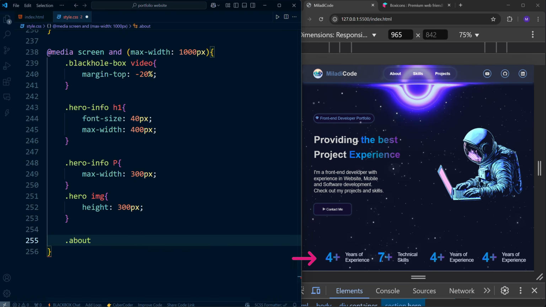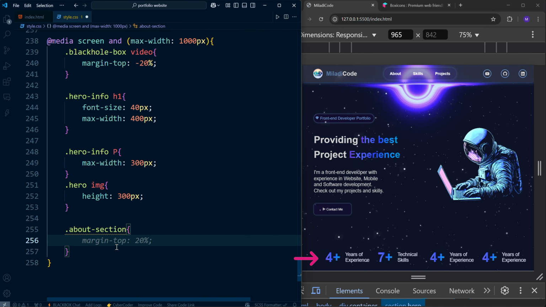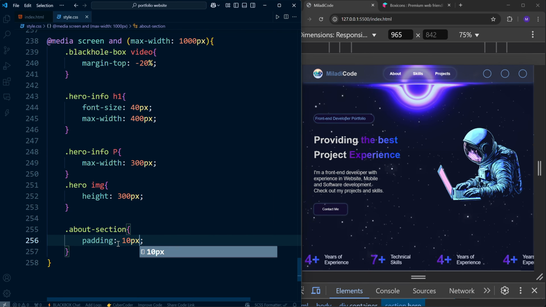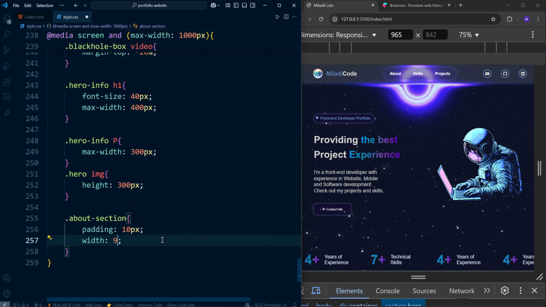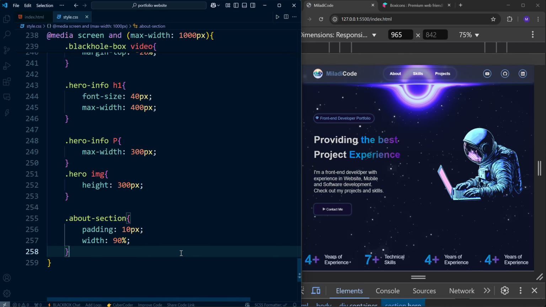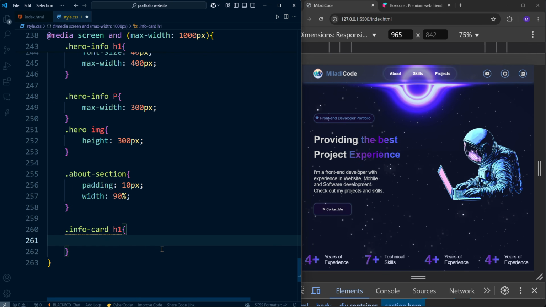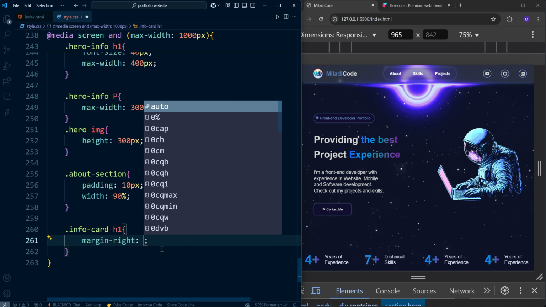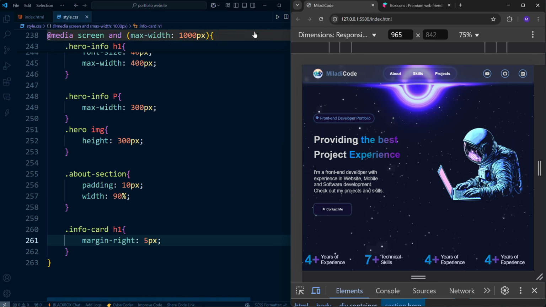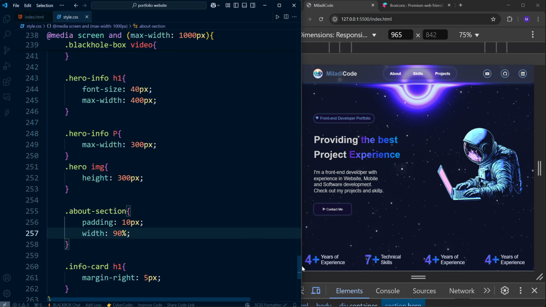In the About section, reduce the padding to 10px and set the width to 90% for a snug fit. Lastly, for the H1 inside the info card, add a slight adjustment by setting its margin left to 5px. These changes ensure the site looks great on tablets.